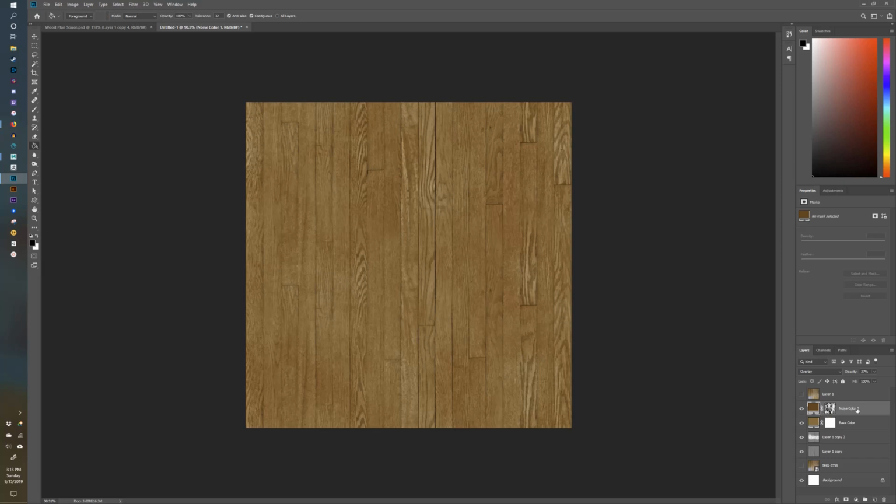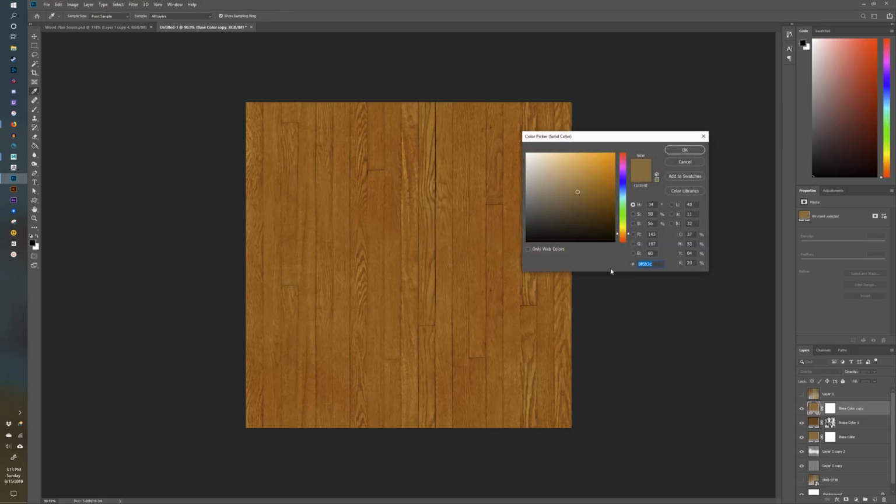Now I'll make one final accent color layer using the exact same process. So I'll duplicate my base color, slide it up above everything, and change this to more of a reddish brown. I'll just dial that in by hand this time instead of sampling from anything.